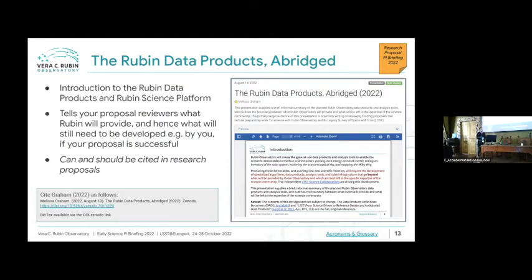It's a high-level, short and concise introduction to the data products in the Rubin Science Platform. It's very useful to tell proposal reviewers what Rubin will provide and hence what you will still need to develop as part of your research proposal.